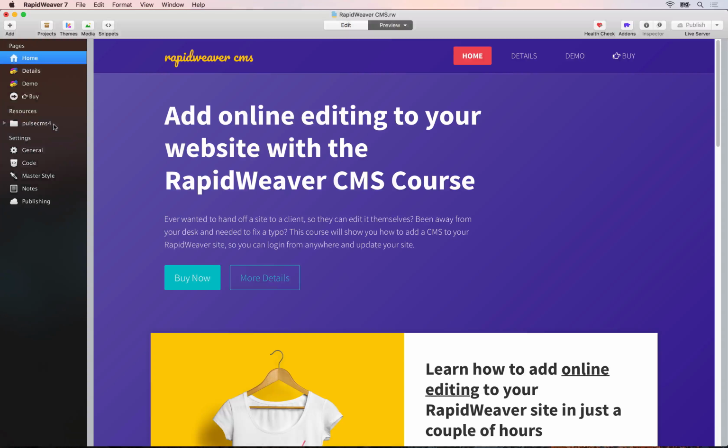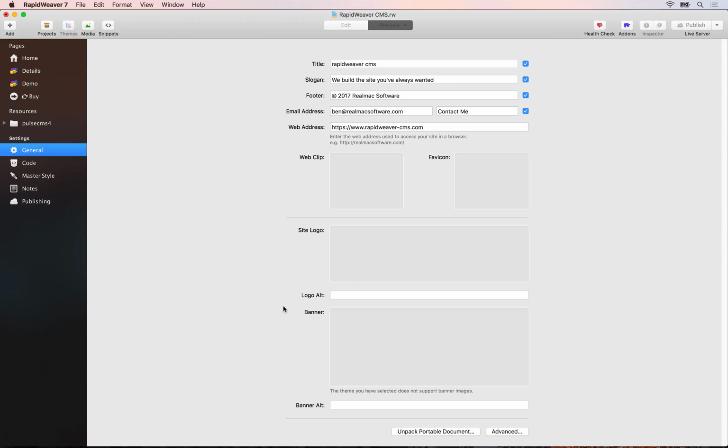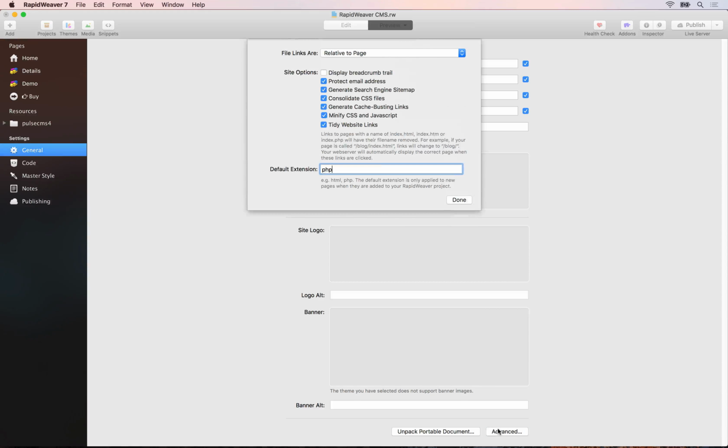But before we do that, what we need to do is ensure all of the pages that we want to be online editable are using PHP. Now I would recommend that you convert all of your pages over to using PHP for your online editable projects. So the easiest way to do that is, if you're starting a new project, go to the general settings, scroll down and go to the advanced section and ensure that the default extension is PHP.